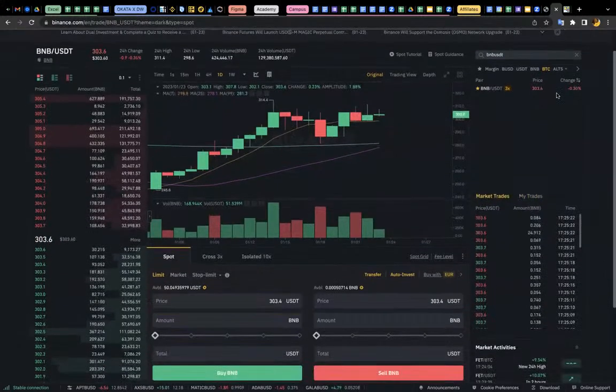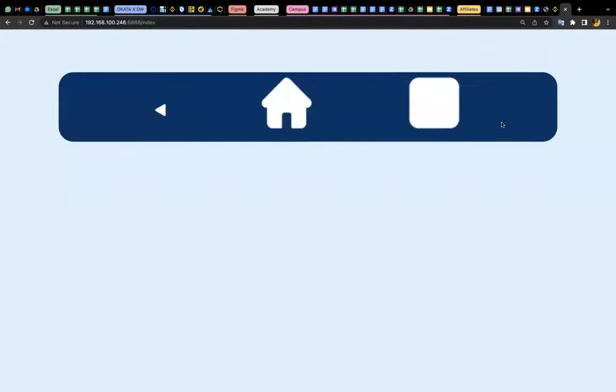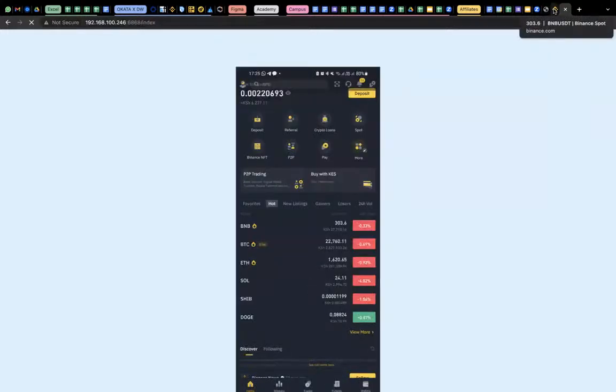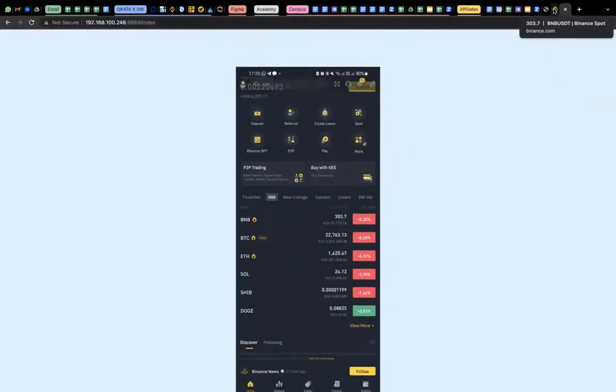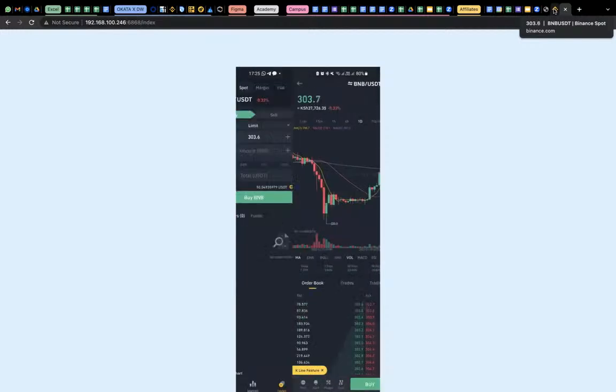On the phone interface, let me switch to the phone interface and show you what I mean. Whenever you're on the phone interface, it will look like this. It's lost. Just a second. Perfect.